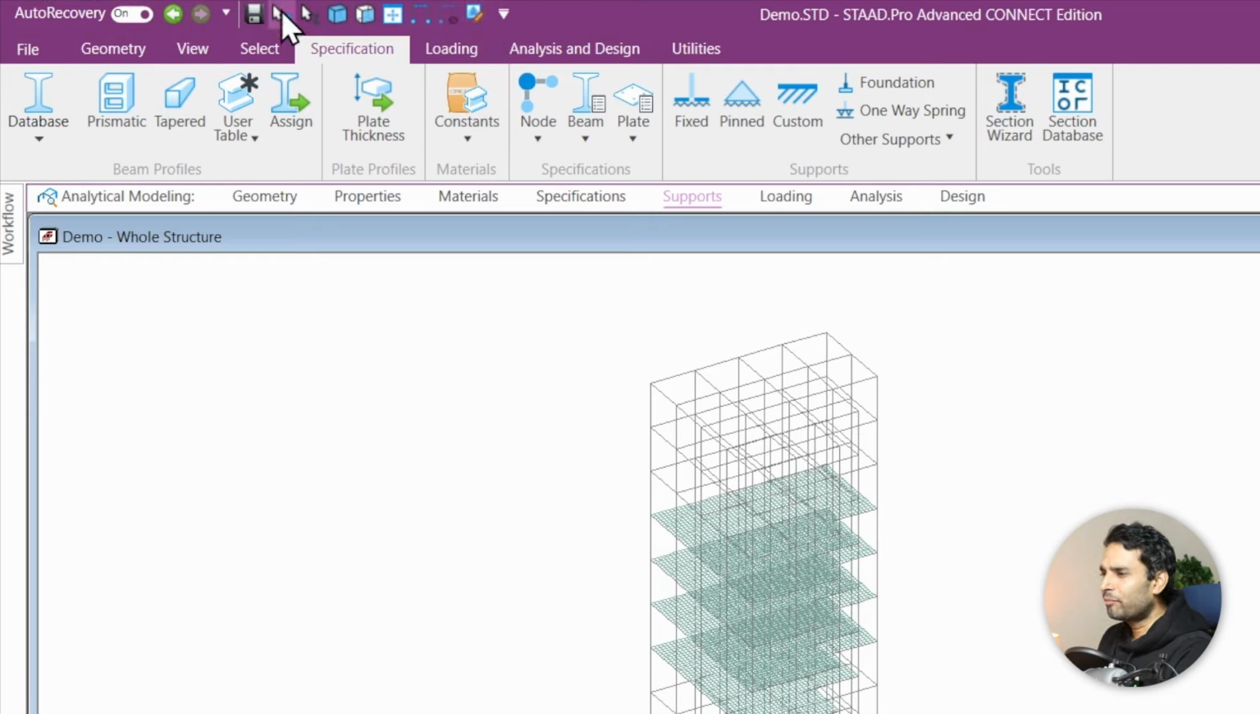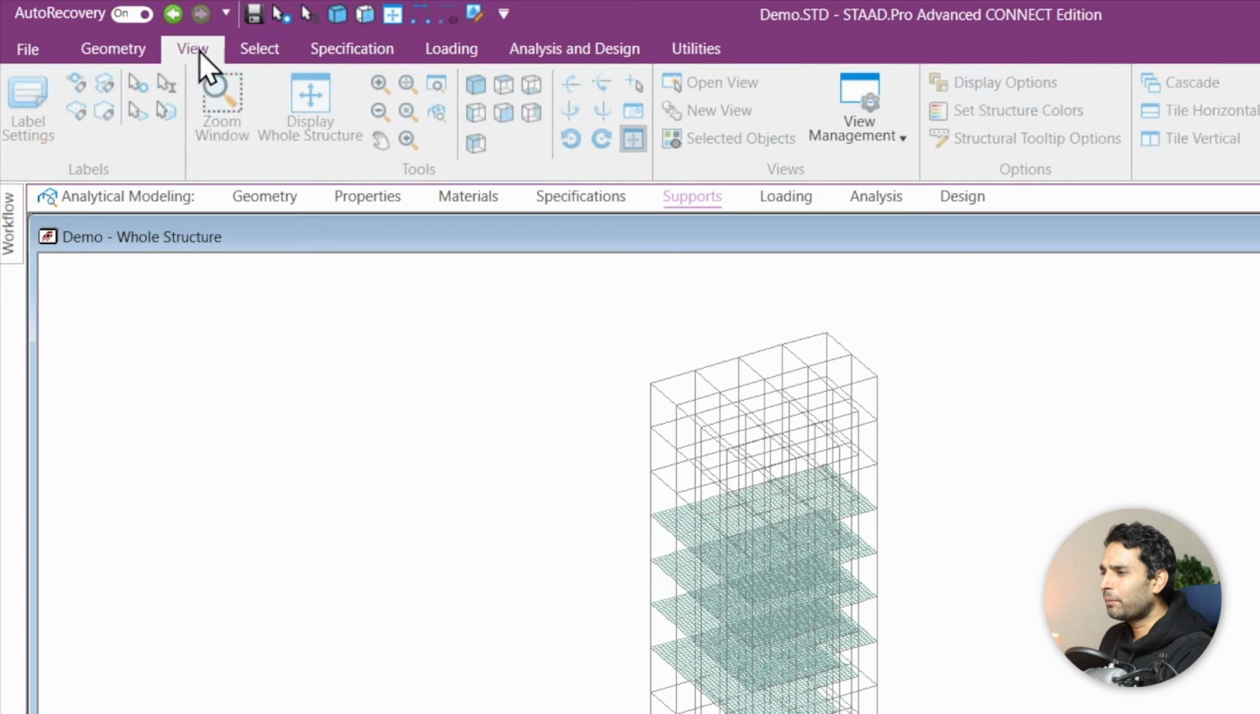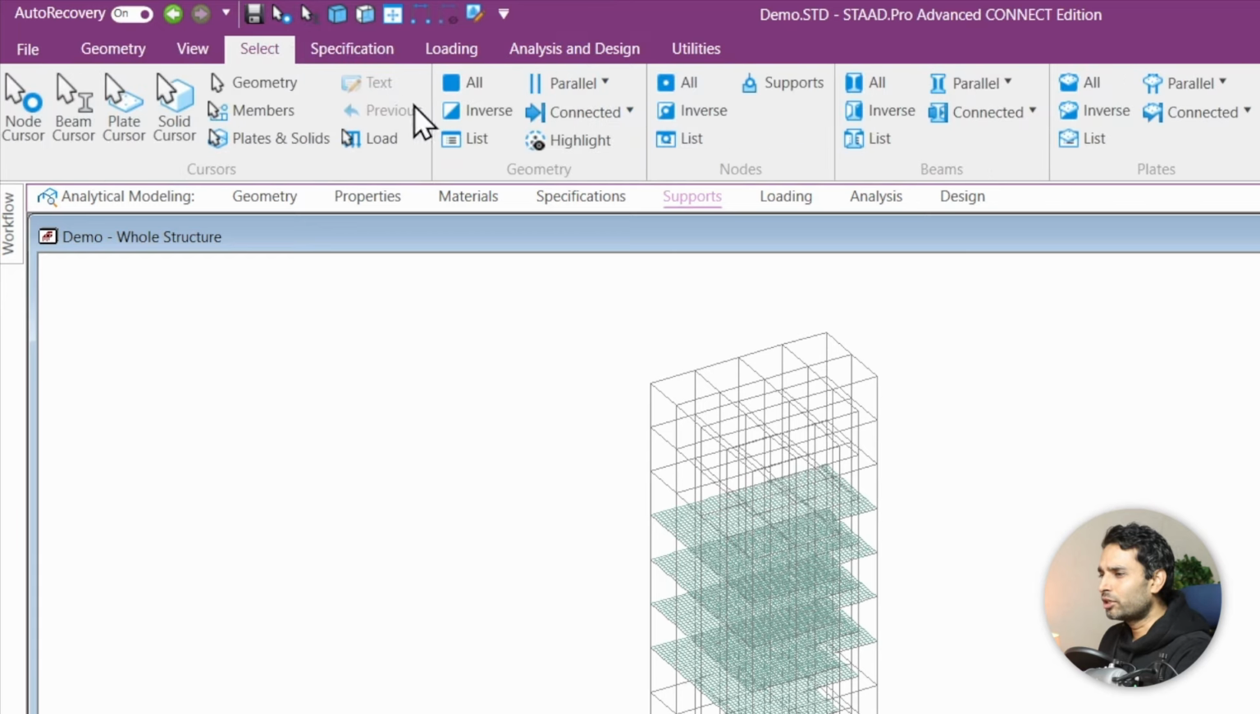So for example, you can see I have placed my node cursor as well as my beam cursor right at the top. So whichever tab I'm on, this quick access menu does not change. I can quickly jump to the beam cursor. I can quickly jump to the node cursor. It makes it so easy.